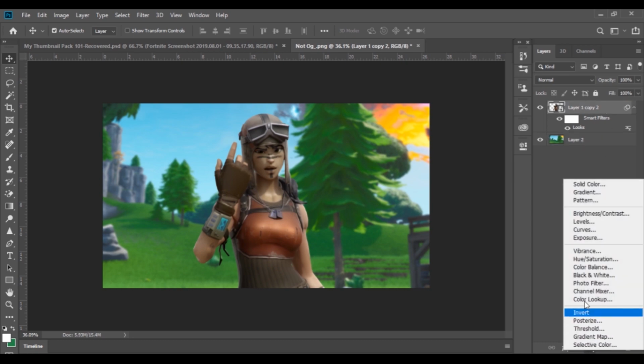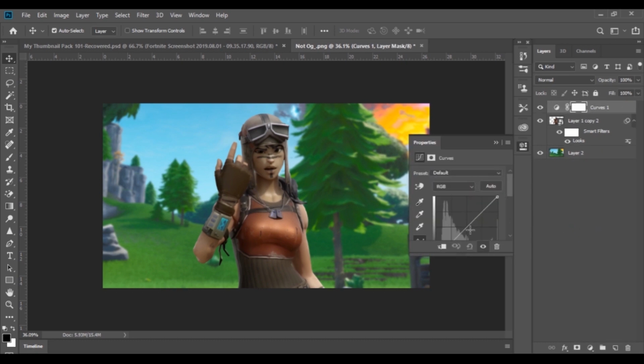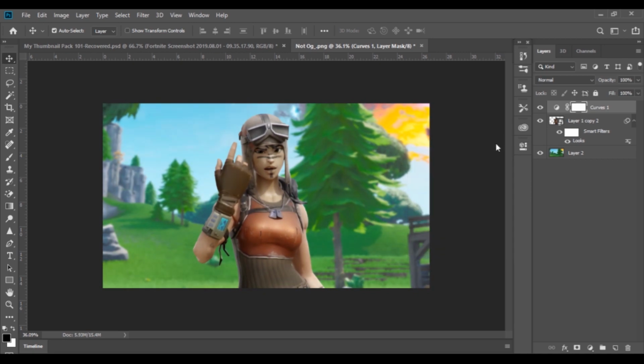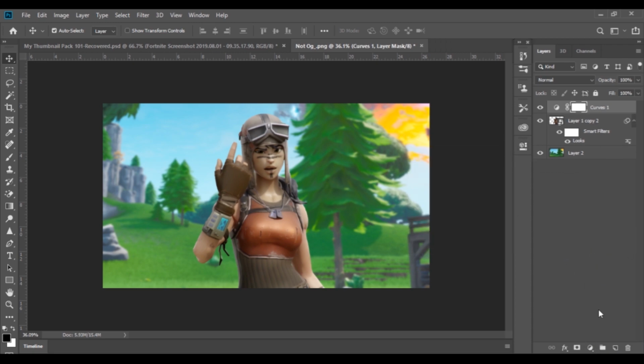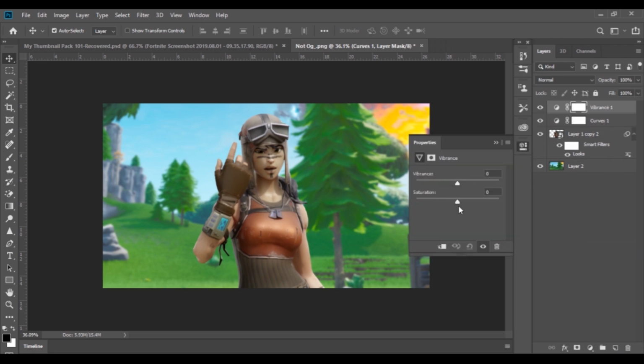You're gonna want to add curves above it because it does look dark when you put it through Magic Bullet Looks, with my settings at least. I don't know what everybody else runs. There are probably some people who can do it better. Not hue and saturation. And you're gonna go here, add vibrancy. I like to have my vibrancy and saturation fairly high, but not too high.